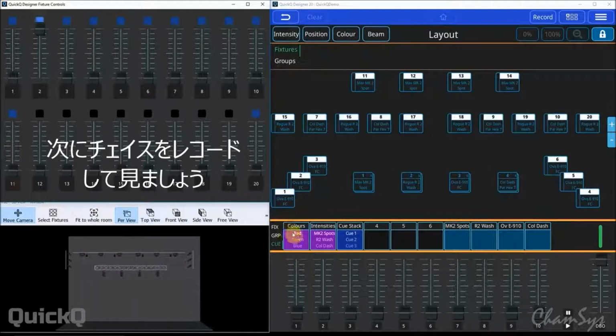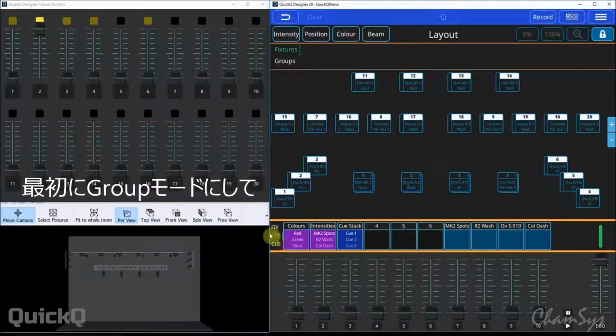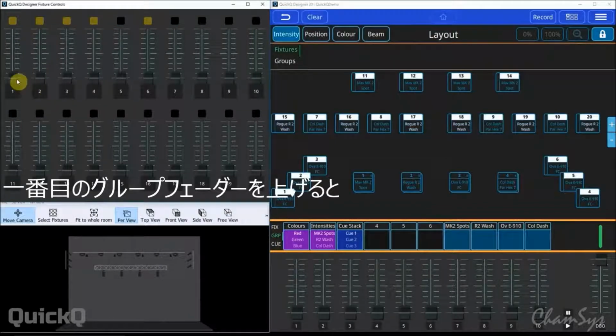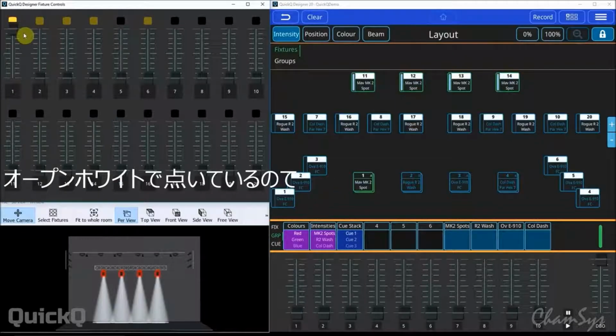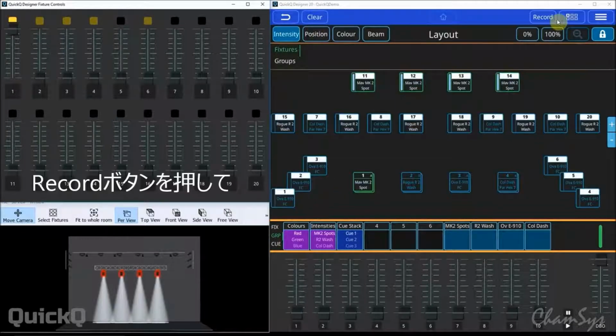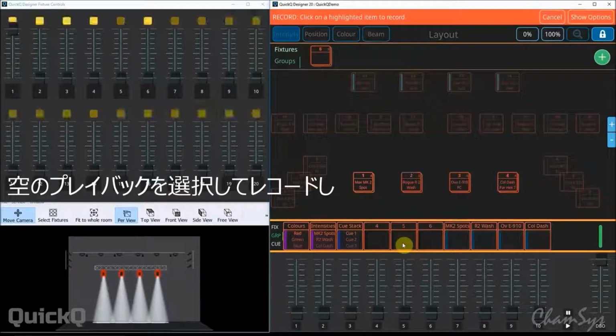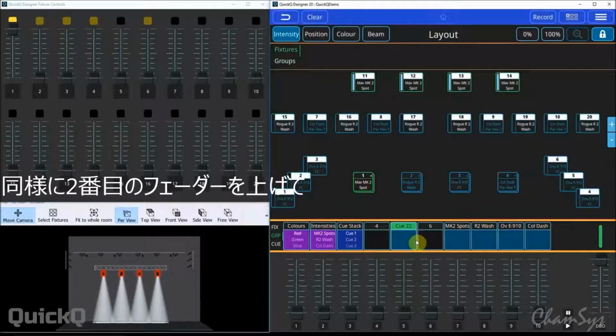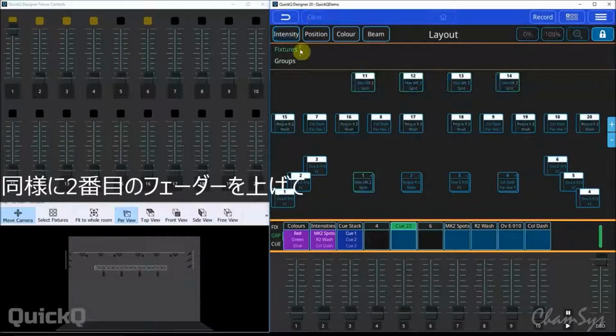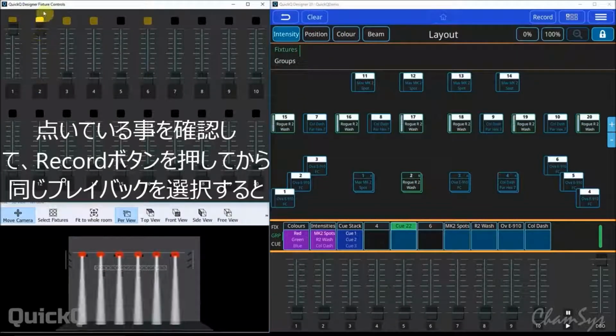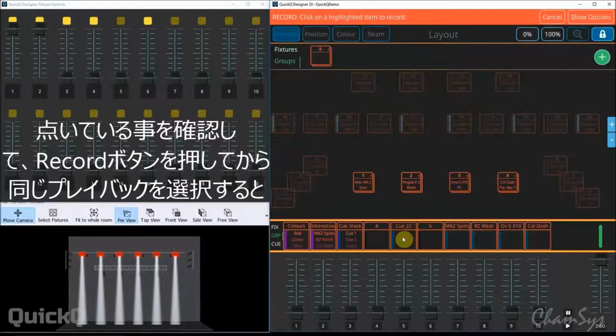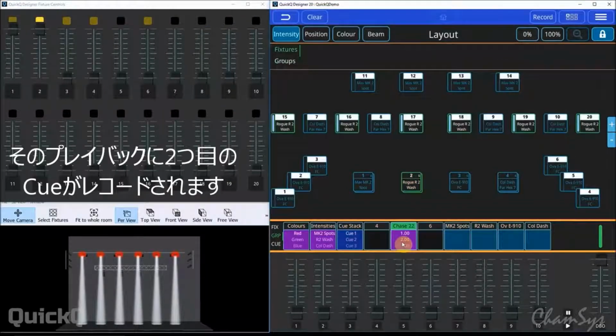We'll now look at how you can record a chase in QuickQ. First of all, we're going to go back to group mode and we're going to bring on a group of fixtures. So let's go for our Maverick MK2 spots here, just an open white like so. We're going to go record and select an empty playback at the bottom of my screen. I'm now going to press clear so they go off. I'm going to bring on a second group of lights, my R2 washes, record, select this time the same playback. I've now got 2 Qs recorded onto that playback.